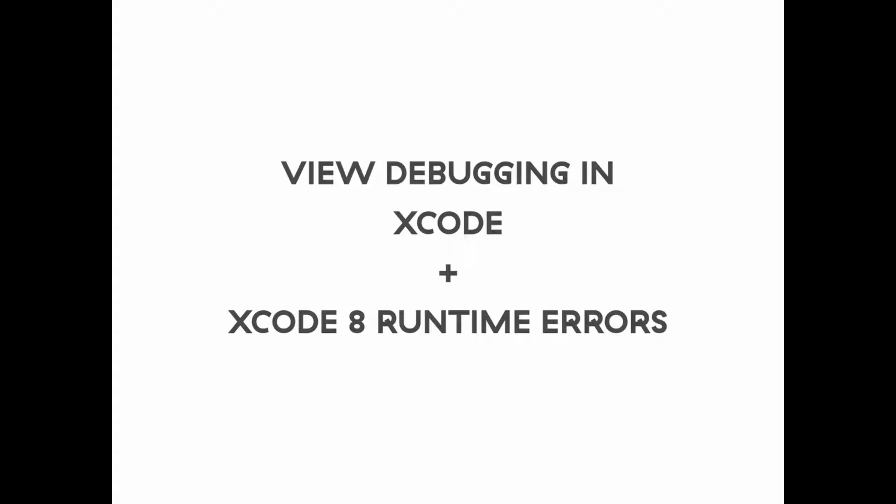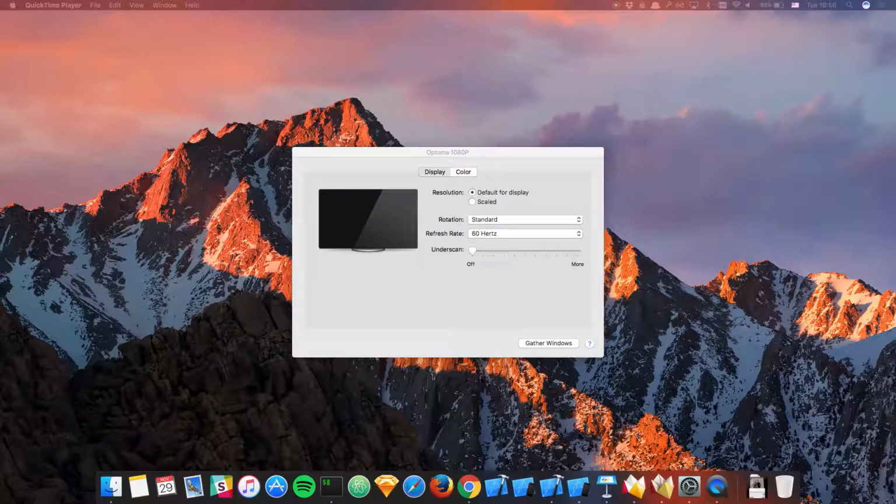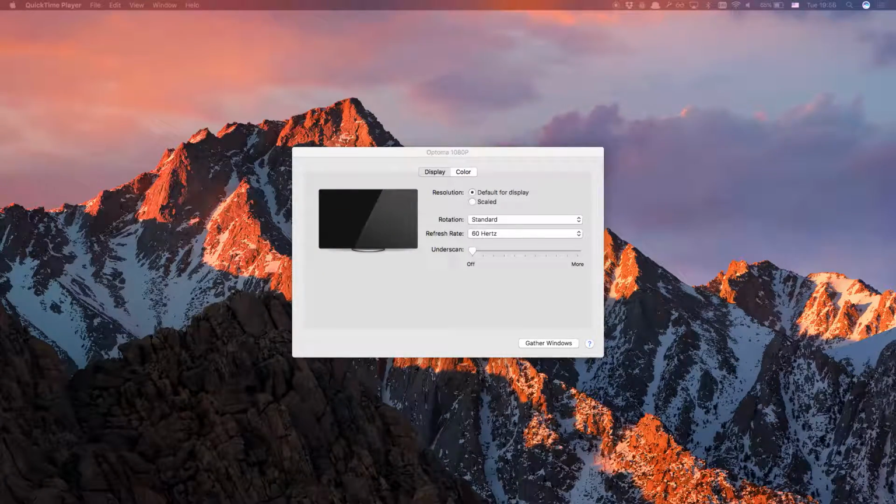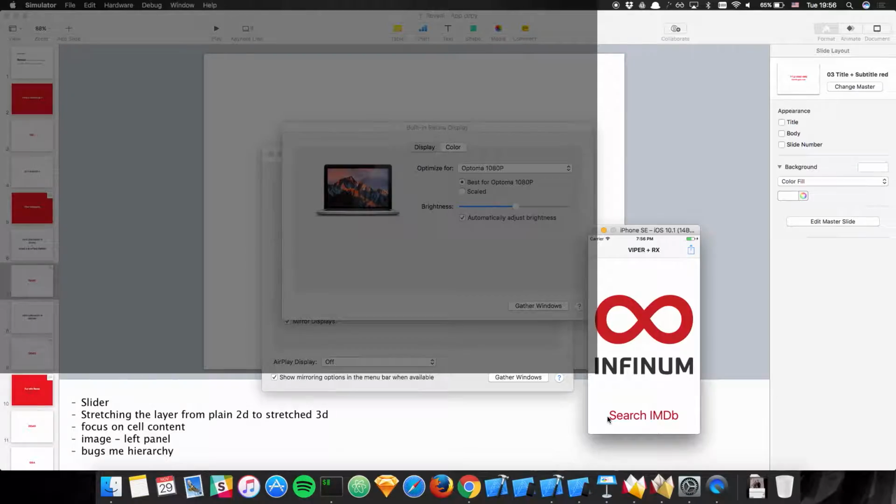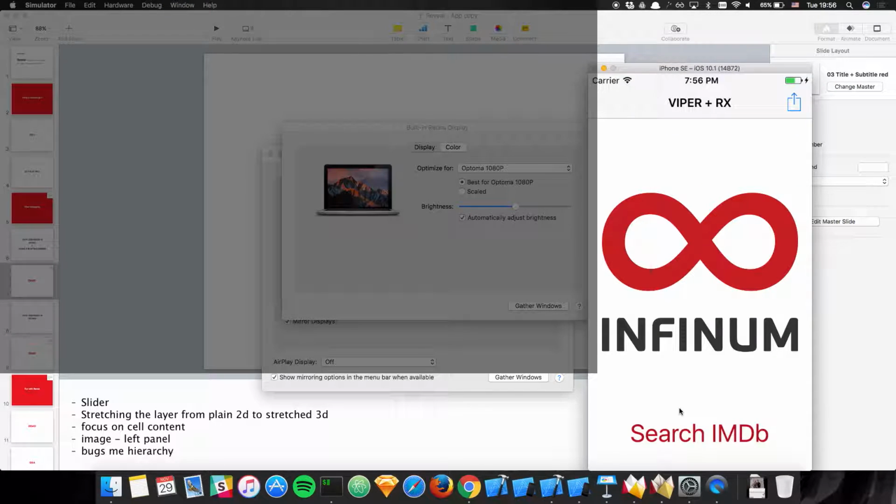First, I would like to go over how view debugging works in Xcode, and I would like to show you this Xcode 8 runtime error feature that they added just recently. View debugging has been possible in Xcode since Xcode 6, if I remember. And the best way to do it is, of course, with a demo. So, what could possibly go wrong? Yeah, of course. Let's switch to this.